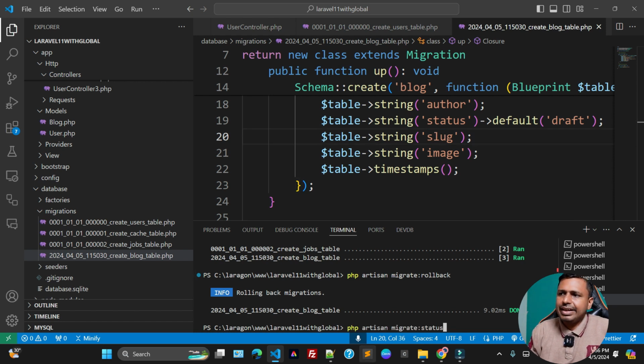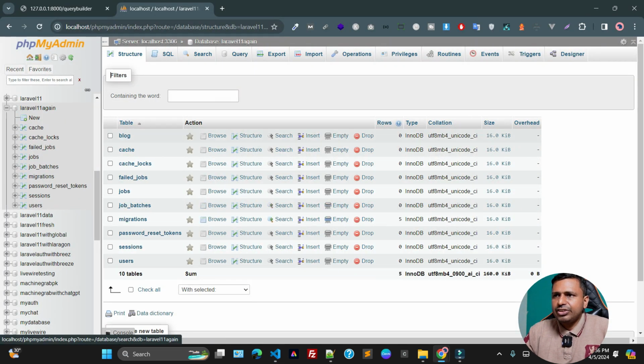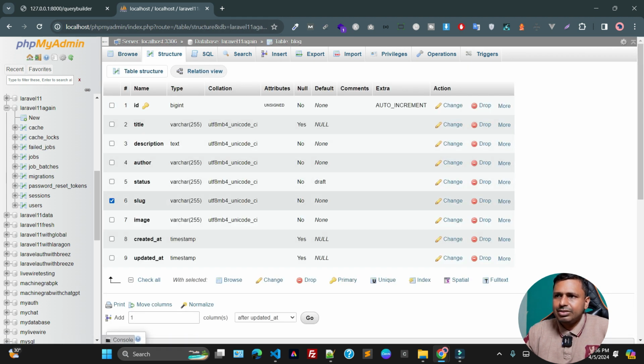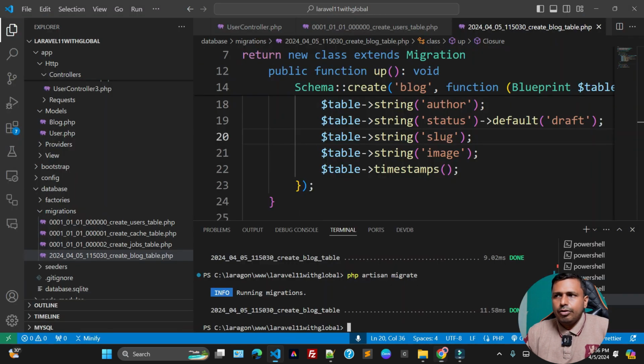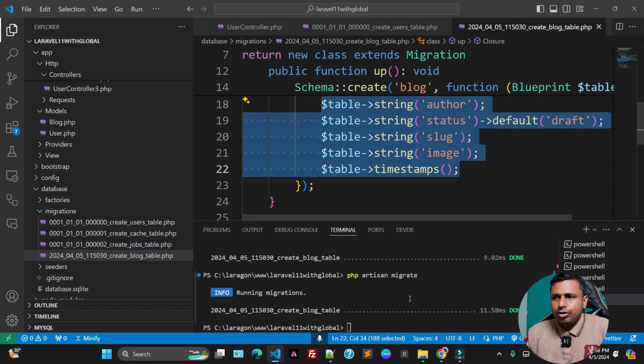So now once again I'm saying php artisan migrate. So I have migrated a table. Go to the page, refresh the page. As you can see, this is the blog table, and if you click on the structure, you have the slug, which we have just inserted as a column. Okay, so this is how you can create migrations, check the status, and also roll back.